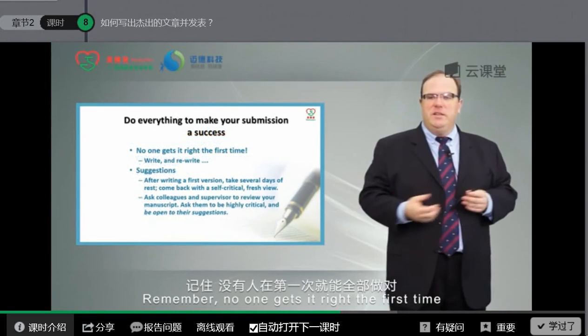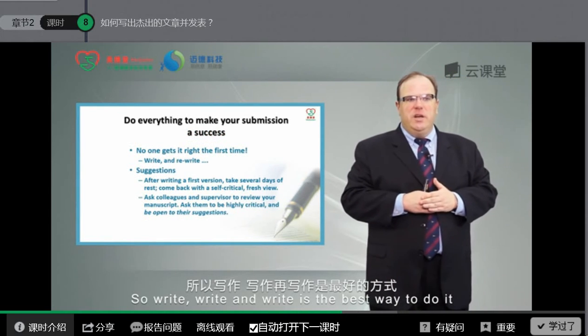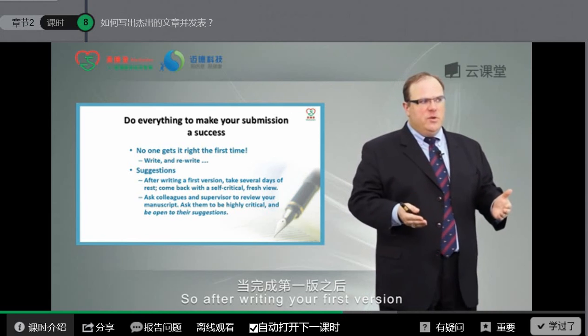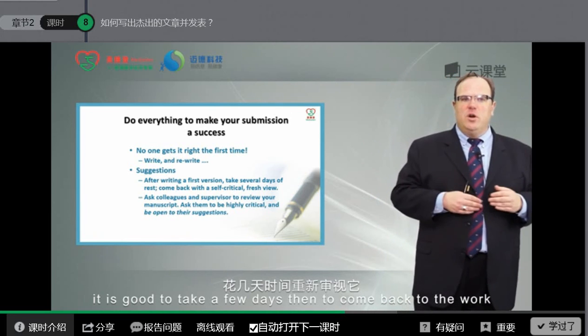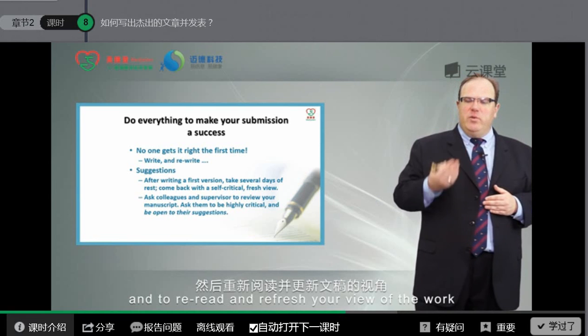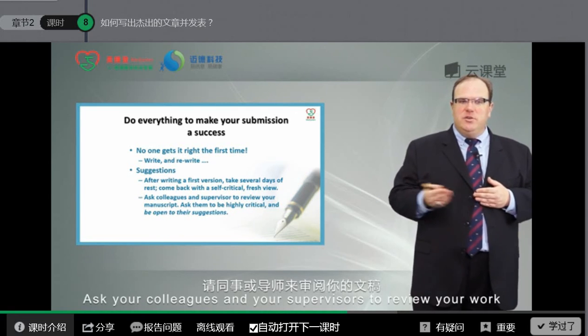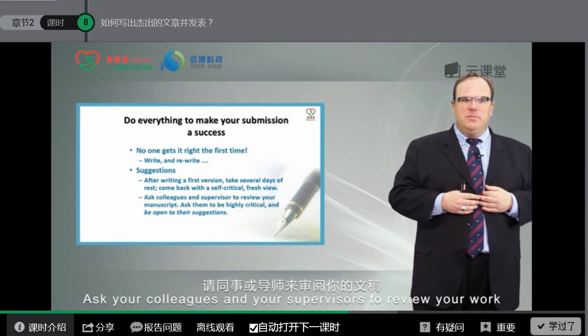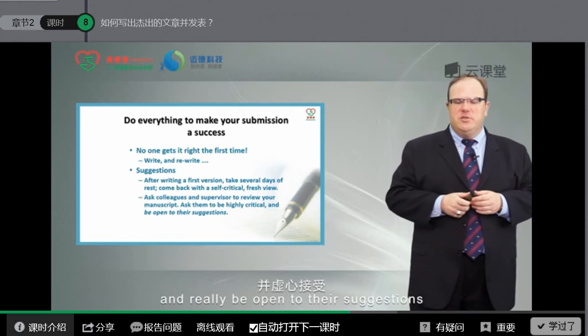Remember, no one gets it right the first time. So write, and rewrite is the best way to do it. So after writing a first version, it's good to take a few days, then to come back to the work and to reread and refresh your view of the work. Ask your colleagues and your supervisors to review your manuscript and ask them to be critical and to be really open to their suggestions.